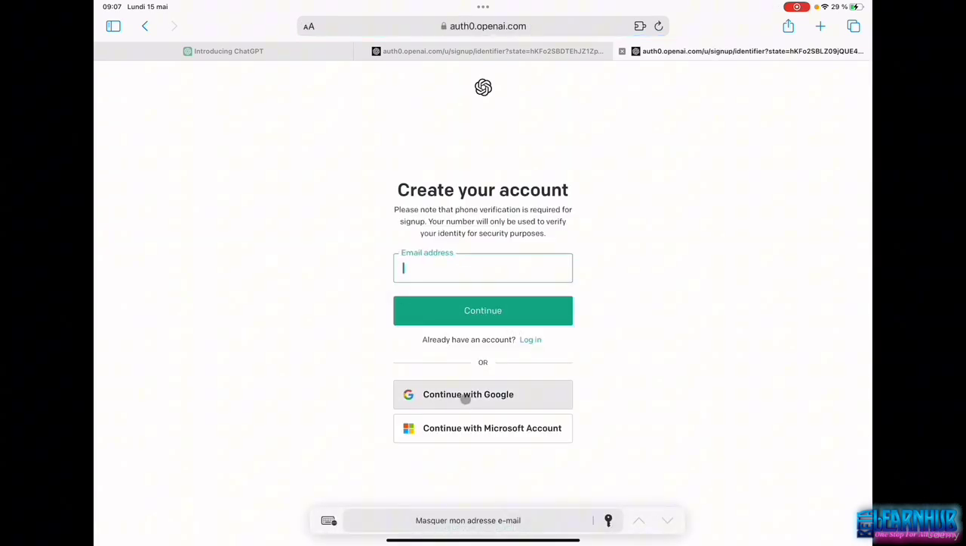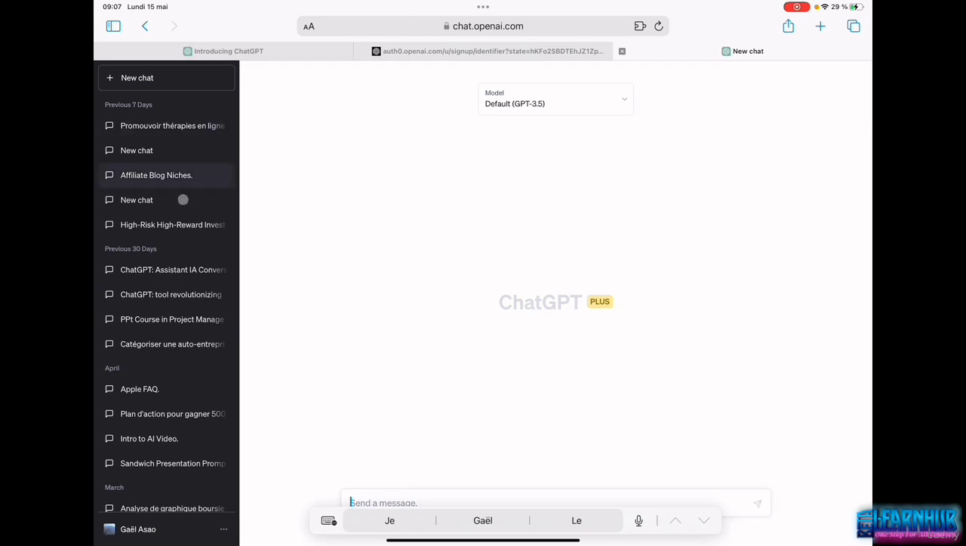Then click on continue with Google. Click. Alright. And then choose your Google account. And there you go. I have the ChatGPT Plus version, but the normal version is free. The ChatGPT Plus version is something like $24.